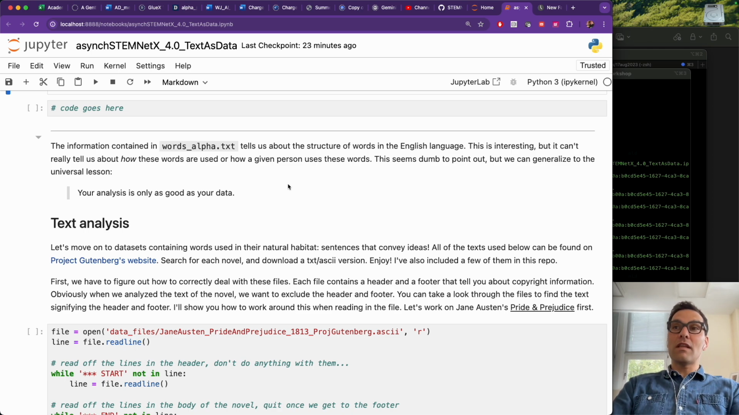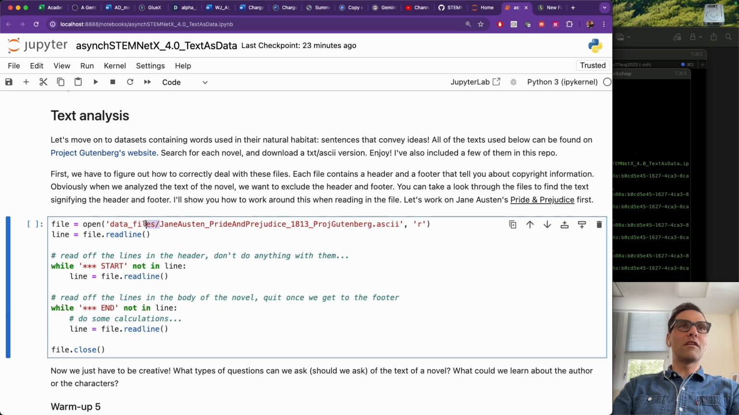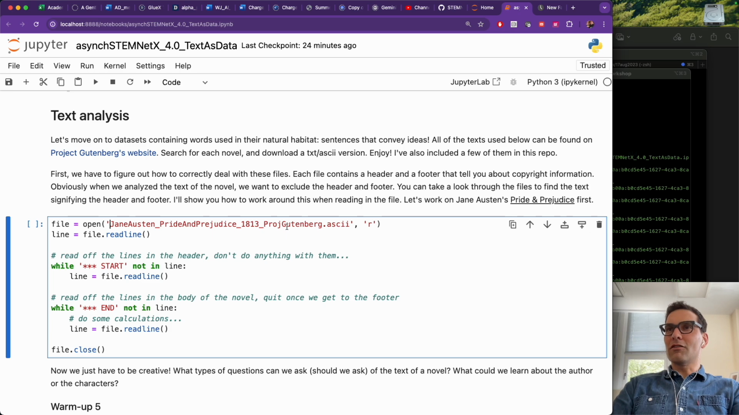In order to investigate how these words are used in the context of human language, we need to investigate a data set that is just that. It's natural human language. So the data set that we're going to move on to here is a very famous data set. It is in fact the novel Pride and Prejudice by Jane Austen, which was written in 1813. Very famous 19th century novel. The language in this novel is wonderful and beautiful, if you're into that kind of thing.